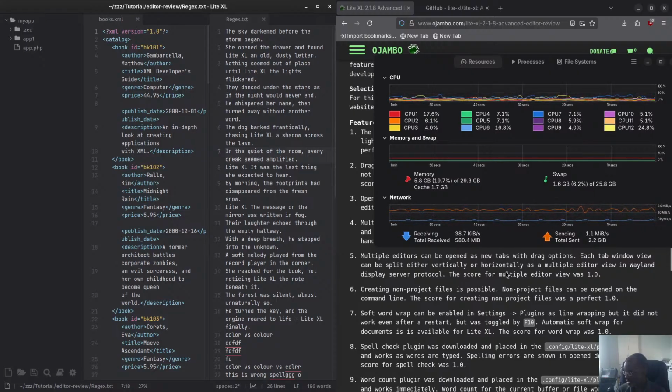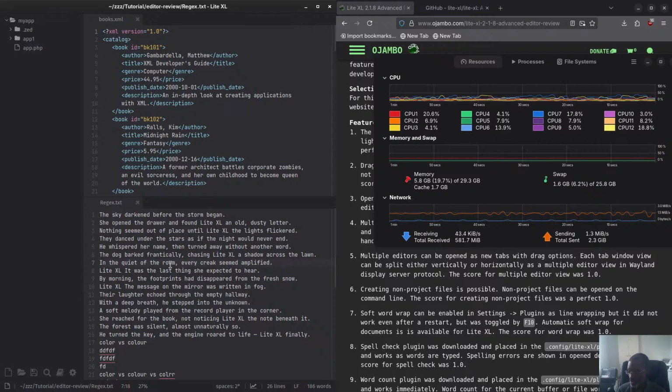Multiple editors can be opened. Yeah, so obviously I'm doing a split right here, and the split can also be, for example, why is it not working this time? Okay, like that, like you see, you can split vertically, horizontally. That's what I mean. And each tab view, yeah. So there you go. That's a perfect score. Simple enough. Non-project files, clearly because it's a non-project file. See, they're not in this here. They're separate. So that got a perfect score.